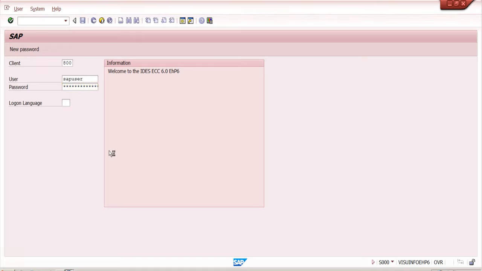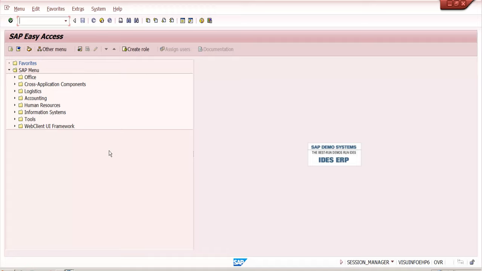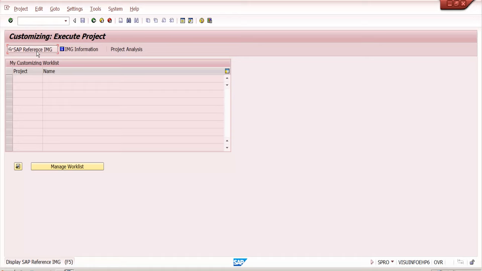First of all, I will explain company code and how we can create it. It is done by FI. We cannot do it in real time, but for practice purposes you should do it. Go to SPRO. This is the transaction bar. The transaction code is SPRO for configuration. SAP Reference IMG.